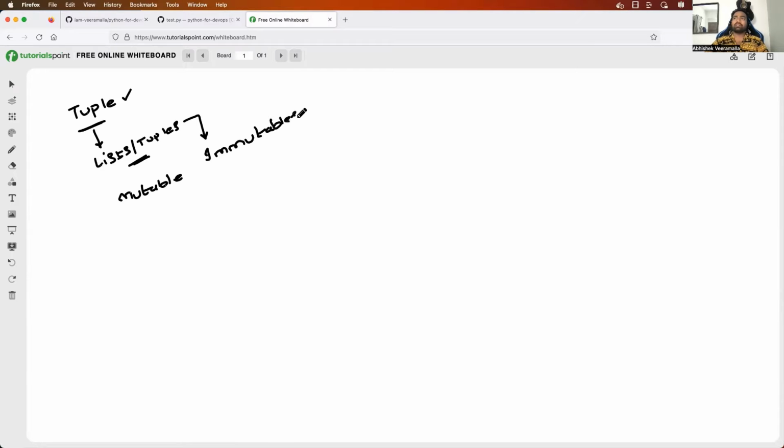What does that mean? This is a very common interview question where people say, what is the difference between lists and tuples? Or people ask, is a list mutable or immutable? I'll explain that. So tuples are immutable. That means they are very similar to lists, but the only difference is once a tuple is created, it cannot be resized. For easy understanding, I'm using this word.